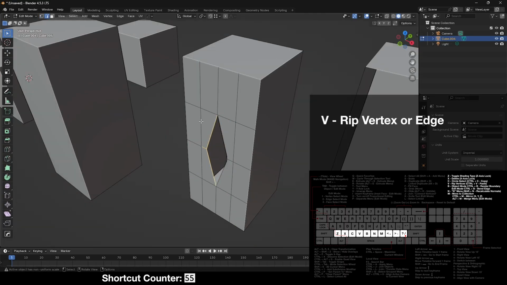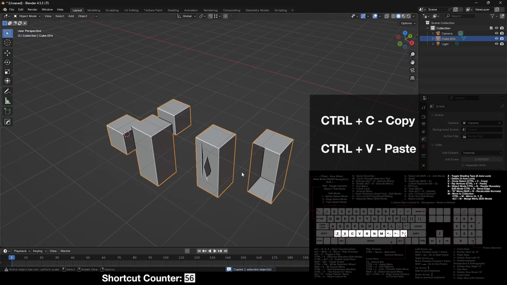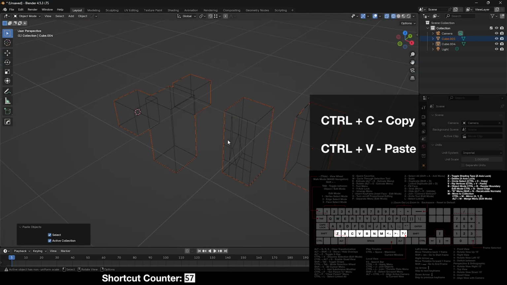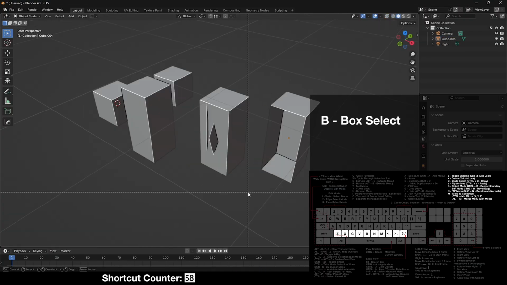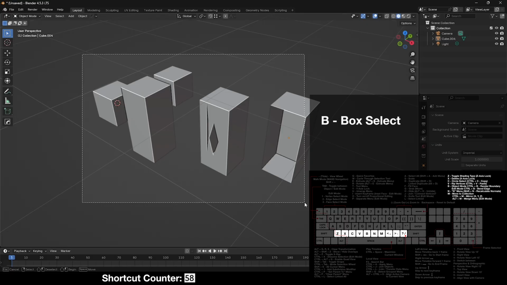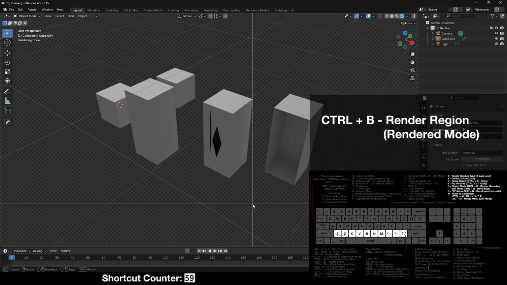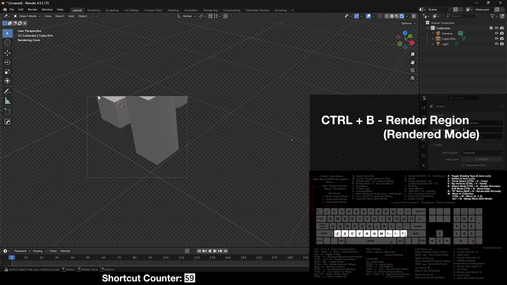It also works with edges, but does not work with faces. Control C copies objects. Control V will paste an object to its original coordinates, so you can see that there are two objects overlapping there. Pressing B will do box selection, or a rectangular selection. If you are in rendered mode, Control B will allow you to render a region.